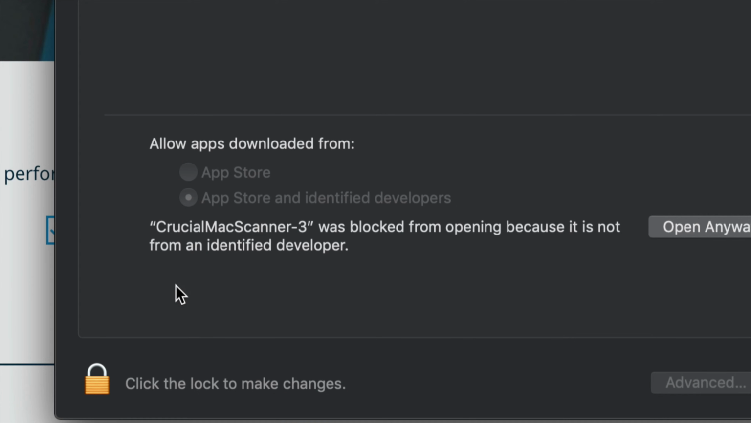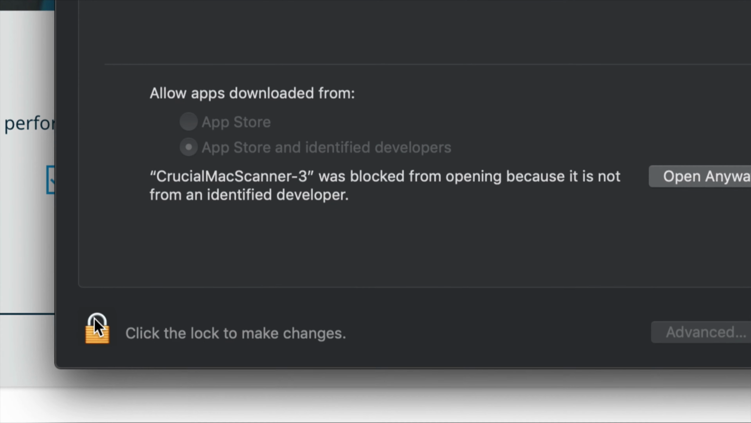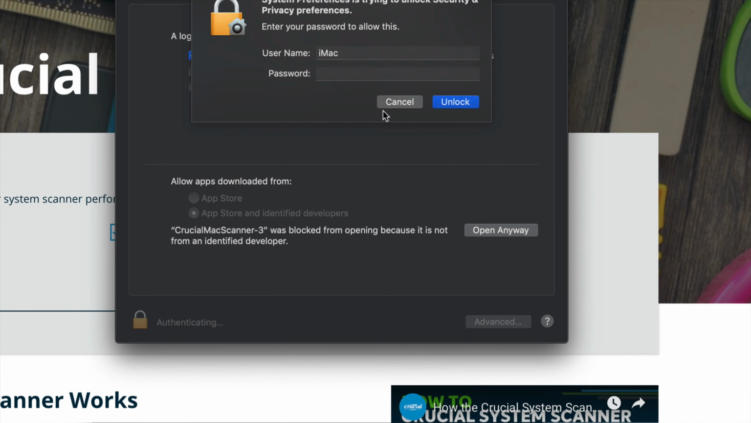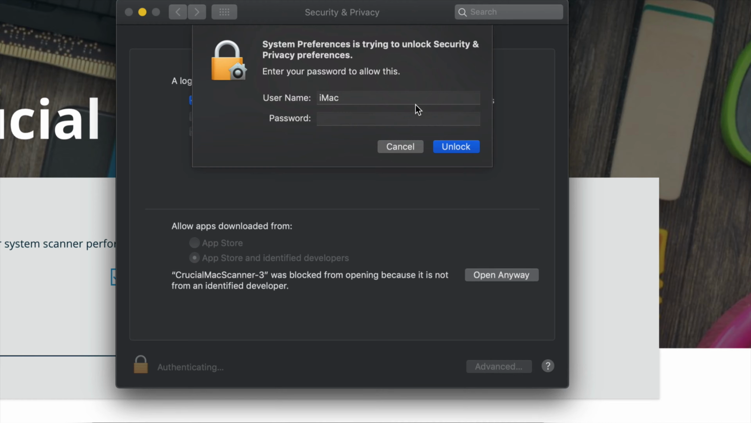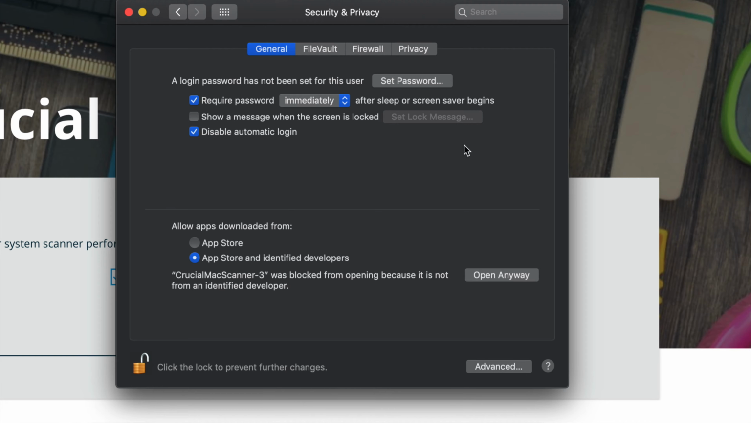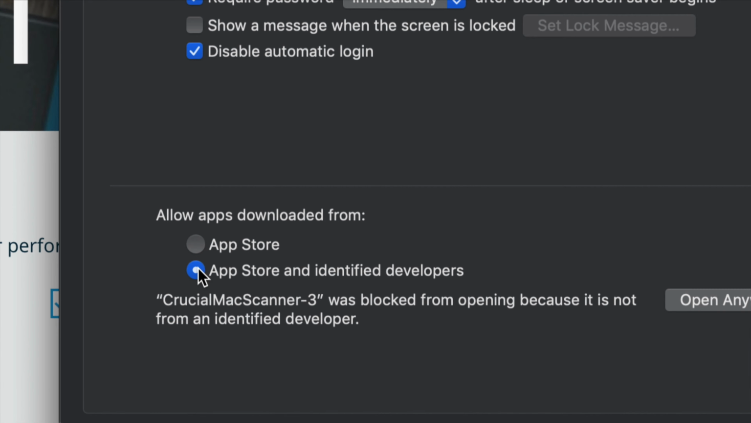If it's grayed out like this, that just means you have to unlock this. On the bottom left-hand side, there's this lock. Just click right there to unlock it. You should see something like this popping up. It's going to ask you for your password, if you have one for your Mac. Just click on Unlock. Once it's unlocked, you will see that you can switch from here to here.